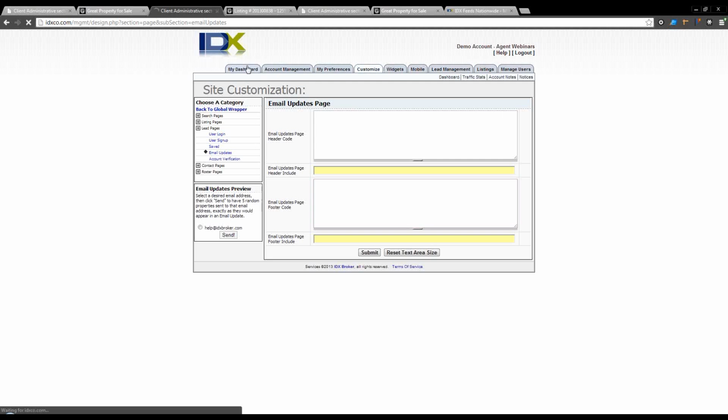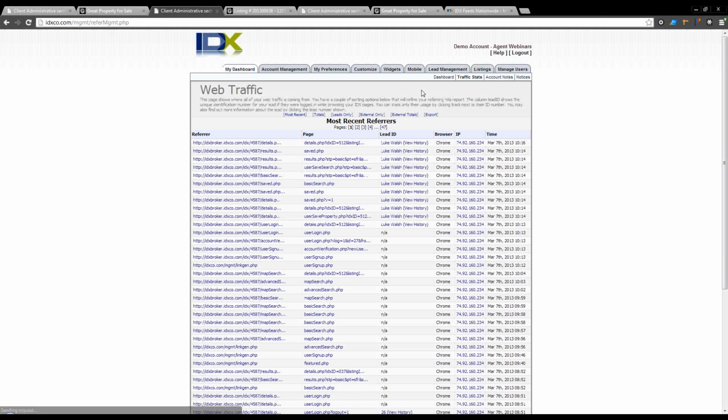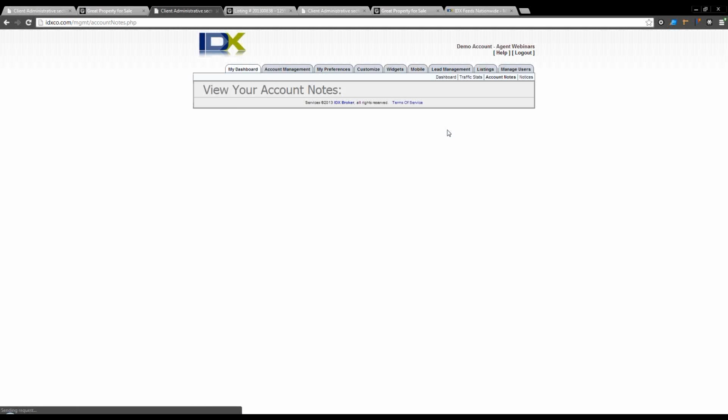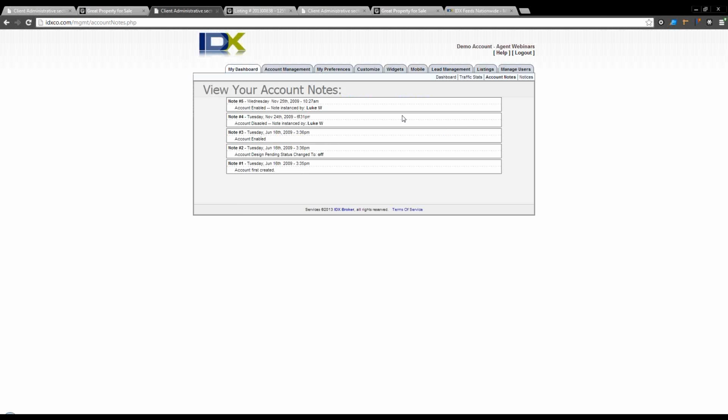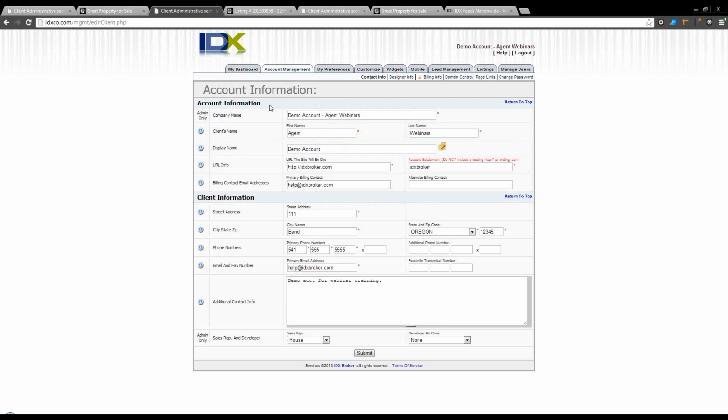So go back to the dashboard, and I'll go through some of the other features fairly quickly, because I want to make sure I have enough time for everything. Traffic stats: obviously, you have all the traffic stats, and once a lead is signed up, you have all their traffic stats as well. Account notes are just any internal notes that we've added to the account. Notices, as I said before, are dashboard-type notices. Those will show up here, along with all of the older notices.